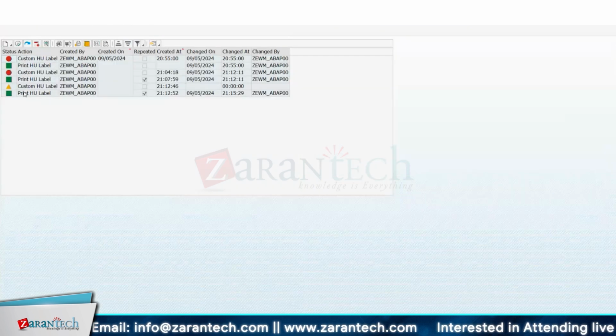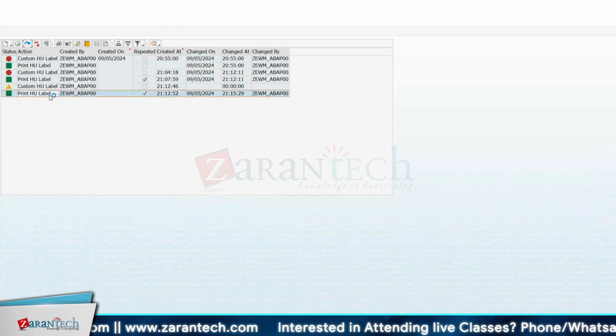I will execute it and you can see the print status is changing to green because it is successfully processed. What I'll do is, let me repeat it again.